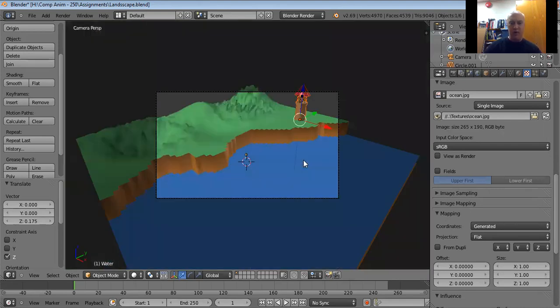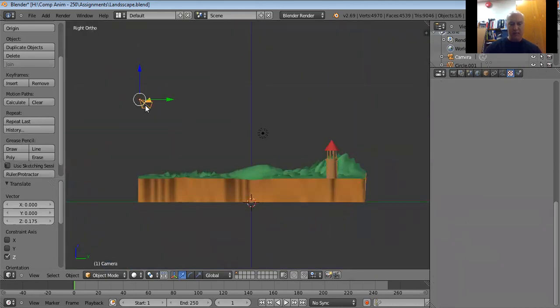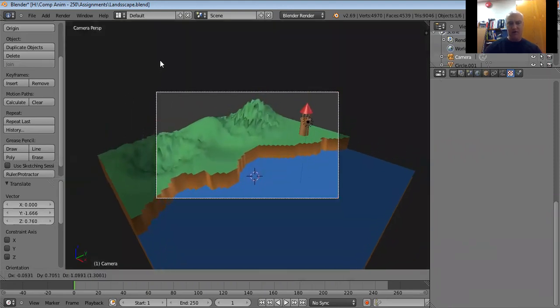So now if I were to do a render of this, I'm just going to grab my camera and pull back a little bit so I can get a little more view of this. And while I have it selected, just G and select.